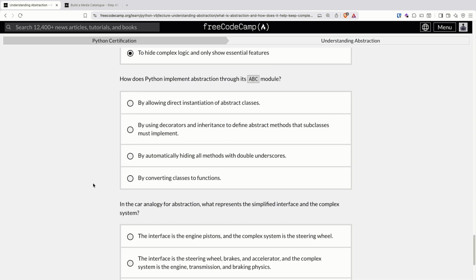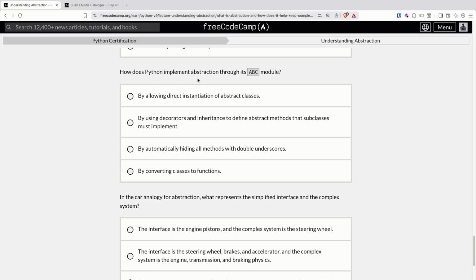How does Python implement abstraction through its ABC module? By allowing direct instantiation of abstract classes? No. By using decorators and inheritance to define abstract methods that subclasses must implement? True. By automatically hiding all methods with double underscore? We didn't talk about that at all. By converting classes to functions? Nope. Choice 2.